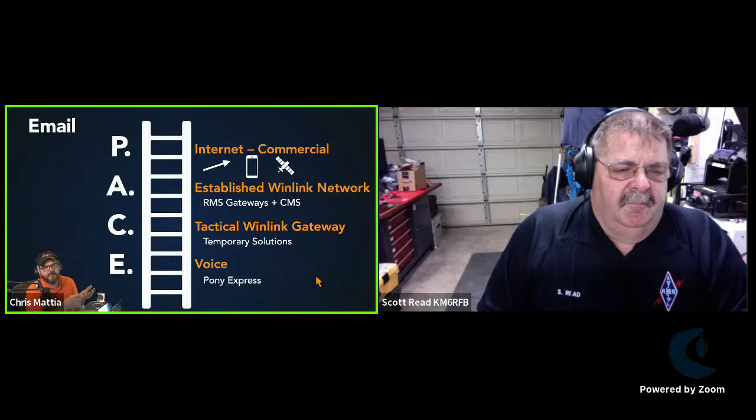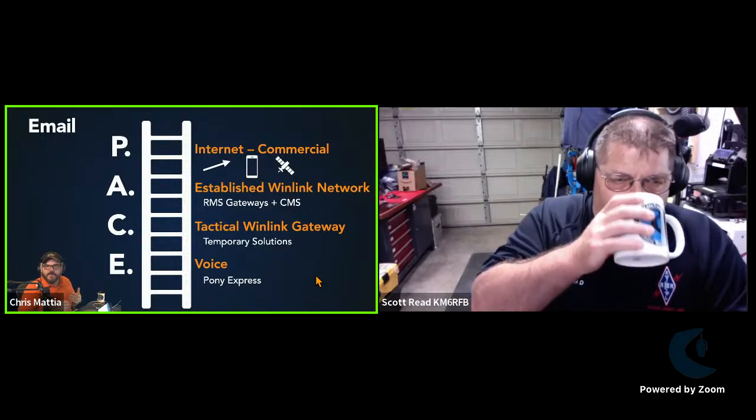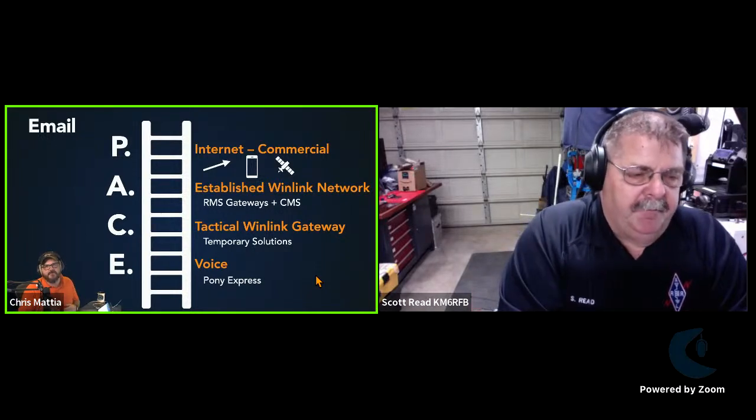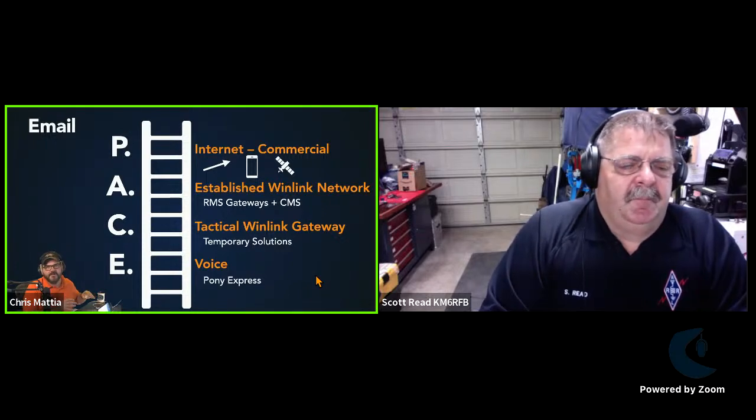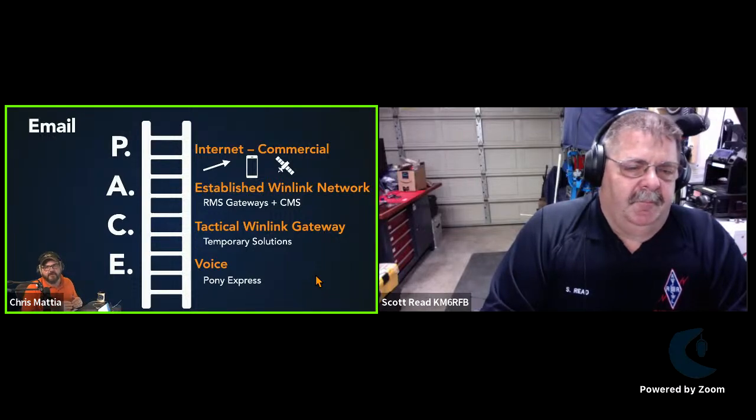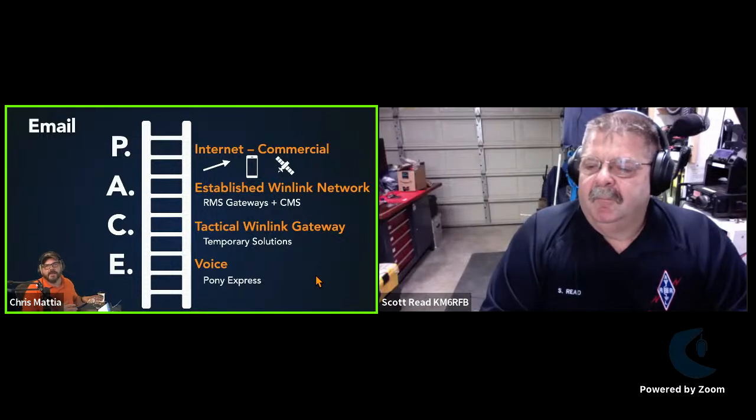So here's an example of, say, an email PACE plan that would start off with internet connectivity. And as Scott mentioned, internet connectivity could take a variety of different forms, but if you lose the internet for one reason or another, then you would want to go to some additional PACE plan. So maybe you're going to an established network of gateways that you're going to send Winlink traffic on. That's going to be localized gateways that you're going to be working with. And maybe those localized gateways end up going completely out. Another step would be maybe you're going to set up a tactical gateway.